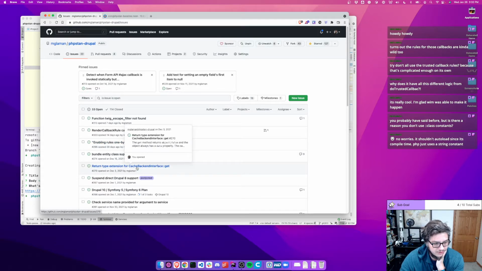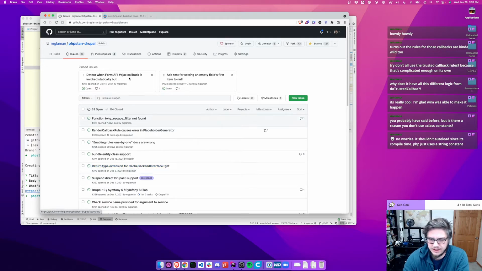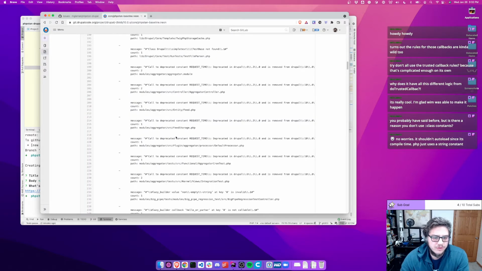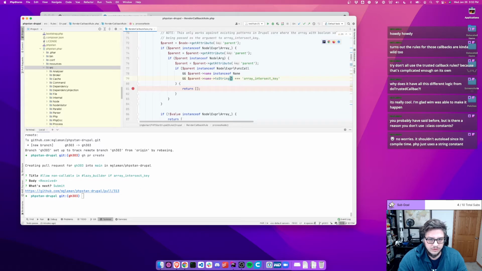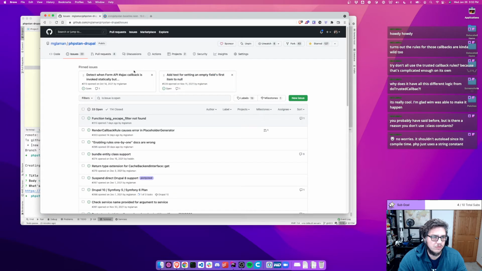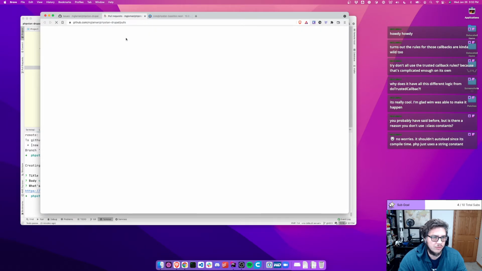I would like to extend the cache backend interface get because it always returns an object that has a data attribute on it. That would improve some static analysis. But I don't know if I got through reading this baseline. So I'm going to go to the bottom and work myself back up. So here we go. And I want to watch that pull request.